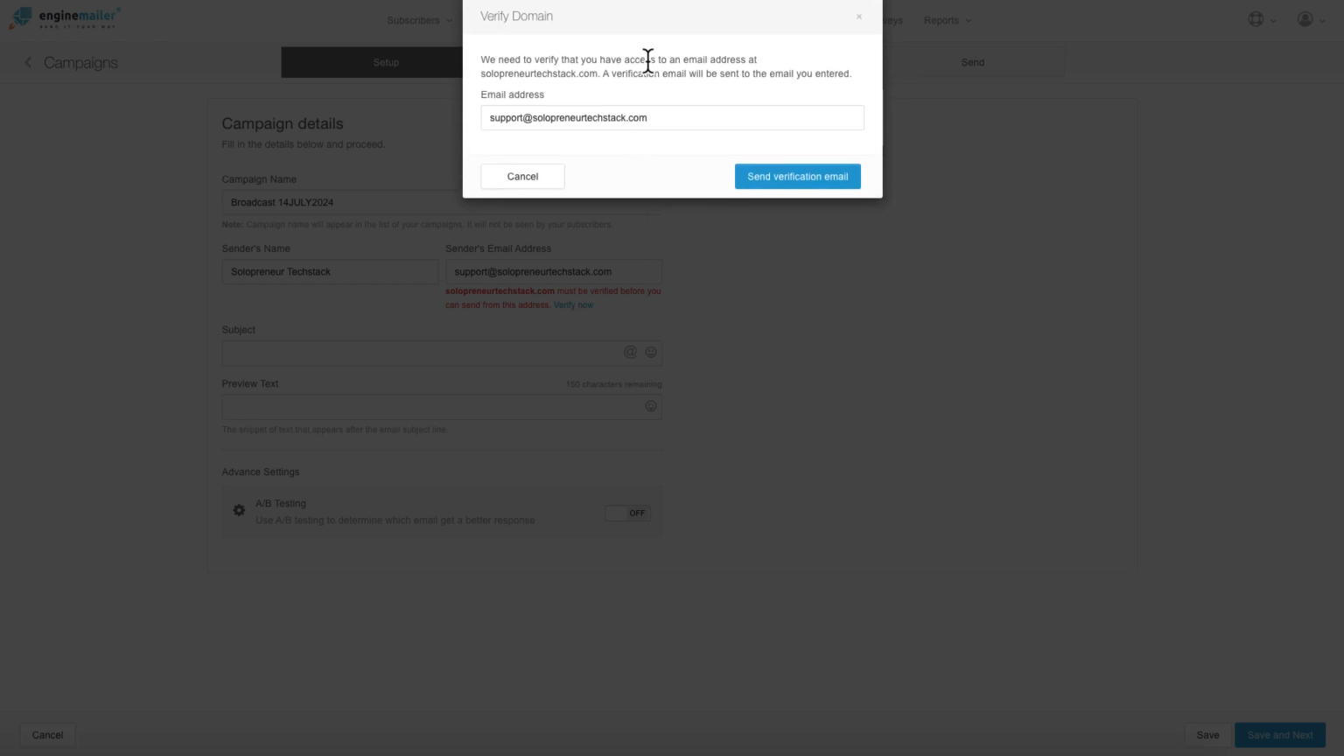We need to verify that you have access to the email address. Of course, you already know that, like I said, because I had to verify it to open my account. But we'll go ahead and say send verification email. This could be a separate email. This doesn't have to be the email that you registered or manage your account from, but it seems like it would be the normal case. But we'll go ahead and send the verification email.